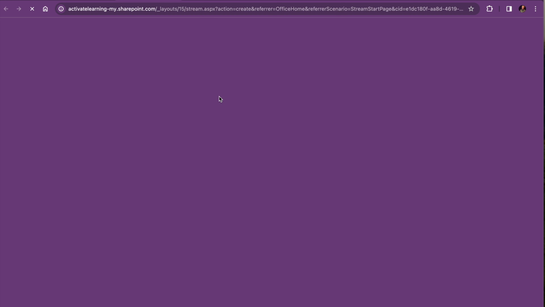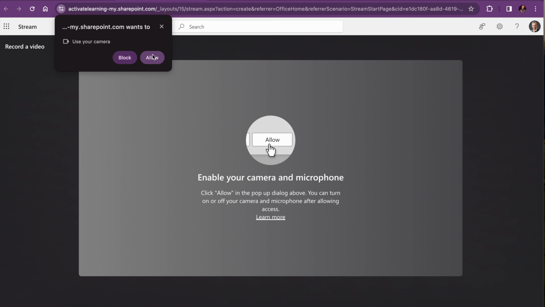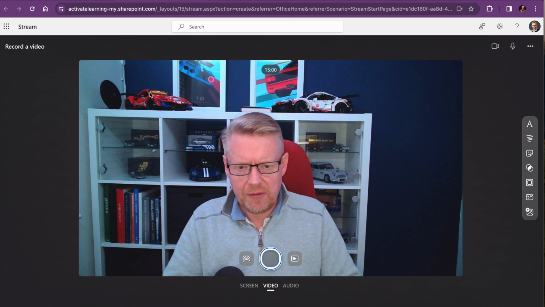So we can click camera recording. Now if you're using this for the first time, as it's going to do now, it's going to want you to give permission for it to be able to access your camera. So you need to click allow, and there I am. So we've now got the camera set up.